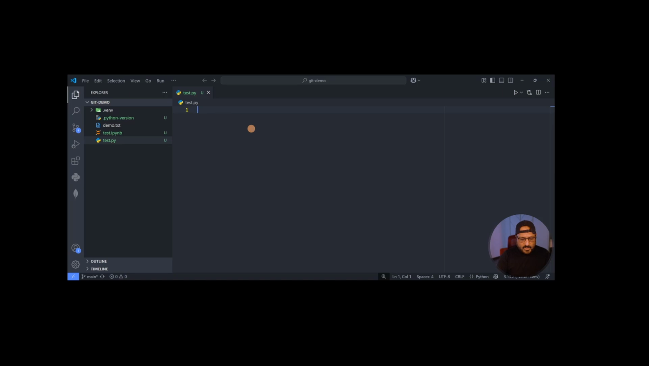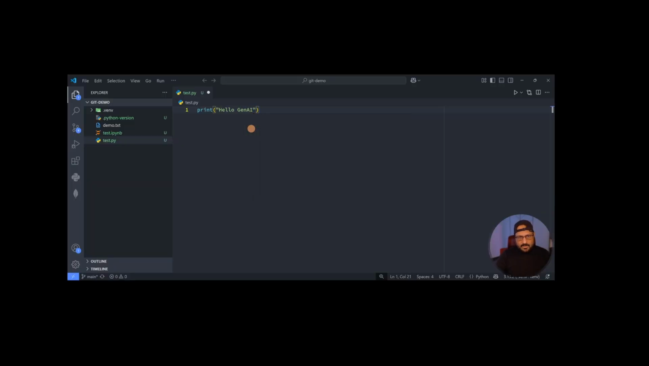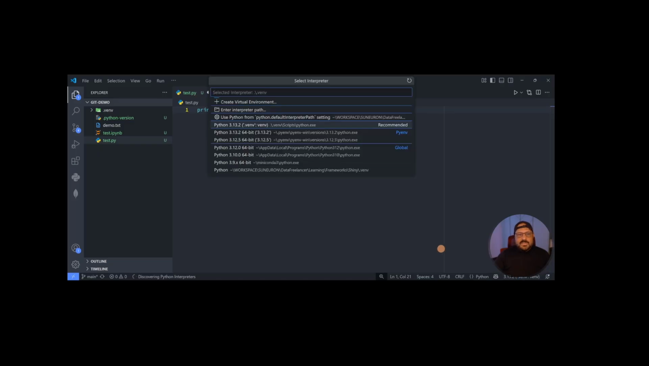Let's test this. So again, I'm going to write a print. I'm going to say hello Gen AI here. Okay. Now in terms of executing it, before that, the moment I open this file, you see here at the bottom, it knows that it's a Python file, and it automatically senses that I'm using Python 3.13.2. How? Because of this virtual environment. So it automatically detected. But in case it doesn't, then there is a way to change it.